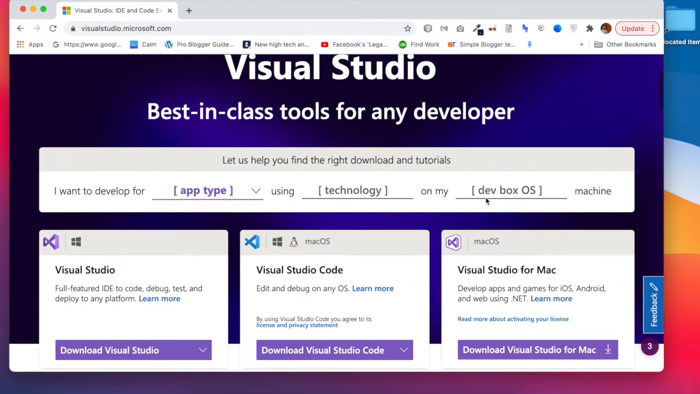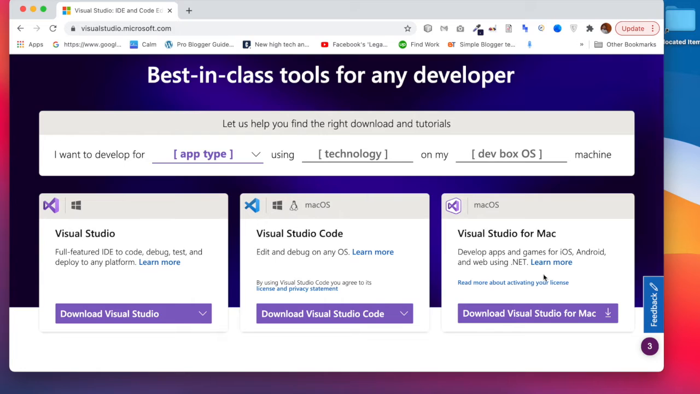a download link over here, a download link for macOS X. Just click on this and download the DMG file and move it to the application folder. It will work. You can install and move to the application folder.